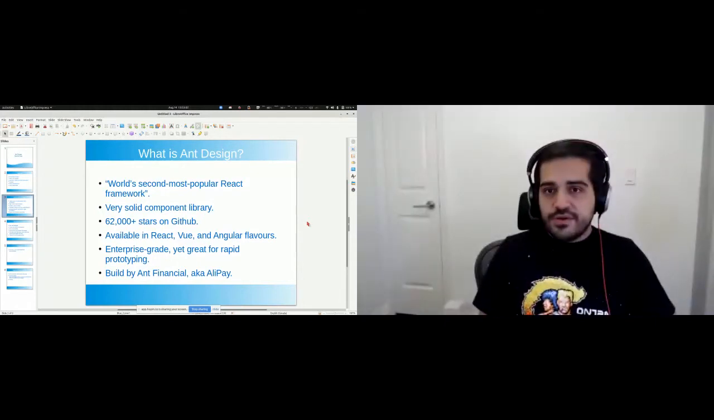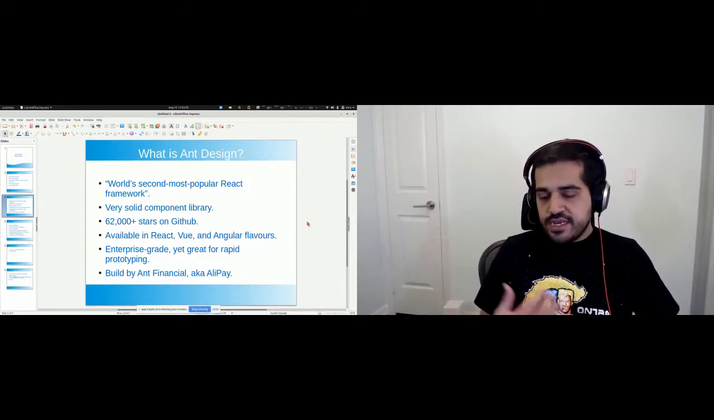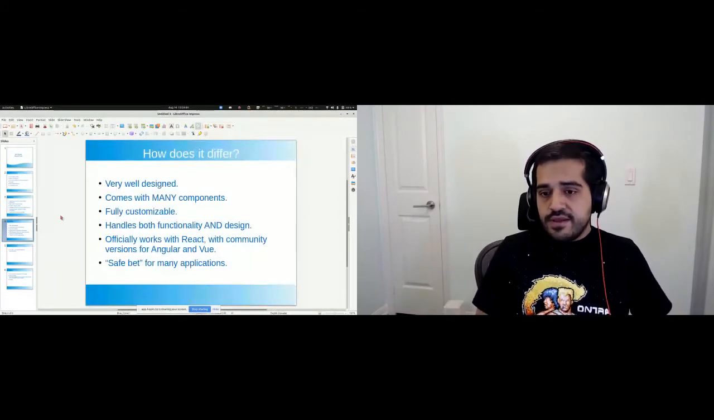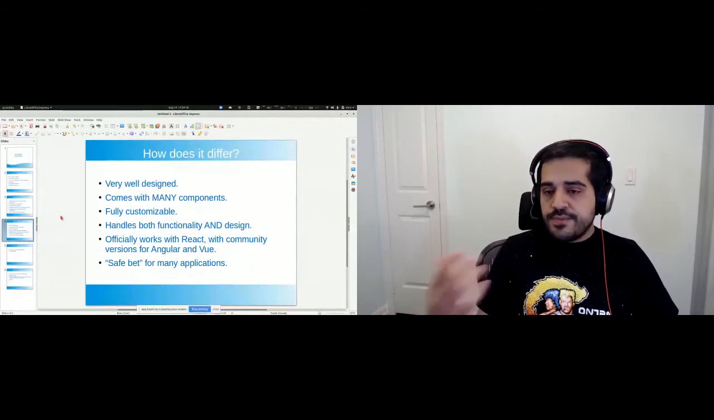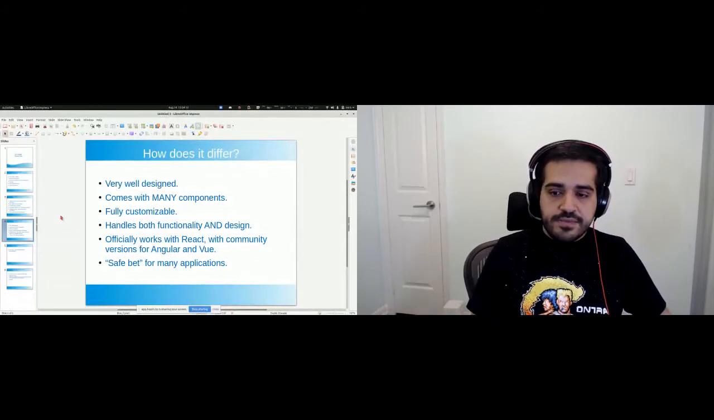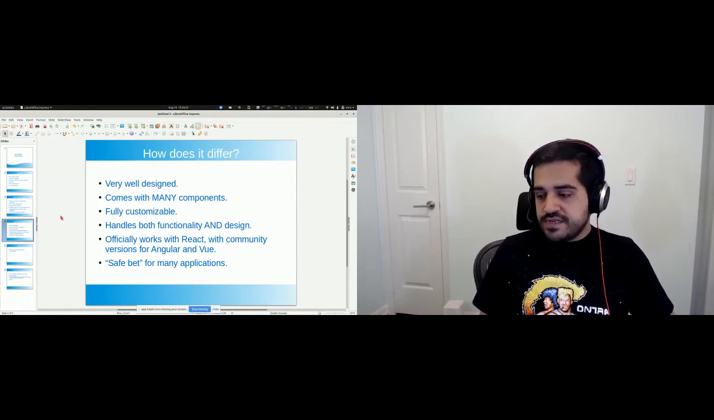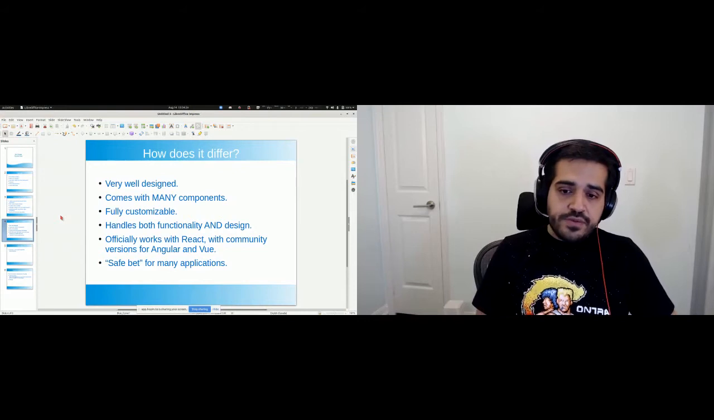AntDesign. So not only are you building something that's solid and that works with existing libraries like React Router and Redux, it handles that really, really well. But it also handles design because it comes with a color palette out of the box. It comes with very customizable elements out of the box, sensible designs, and it's a very, very good library to basically kickstart your application.